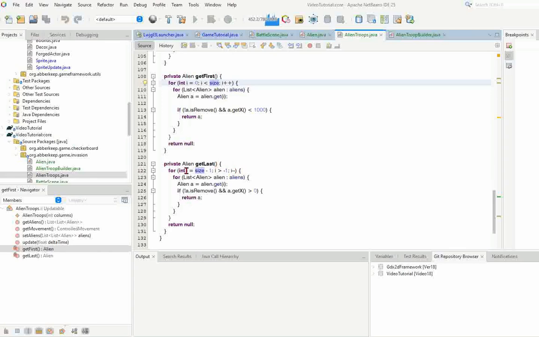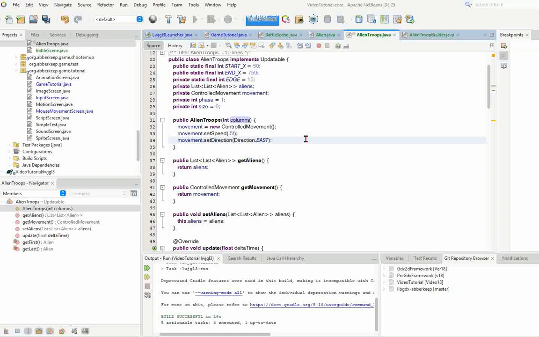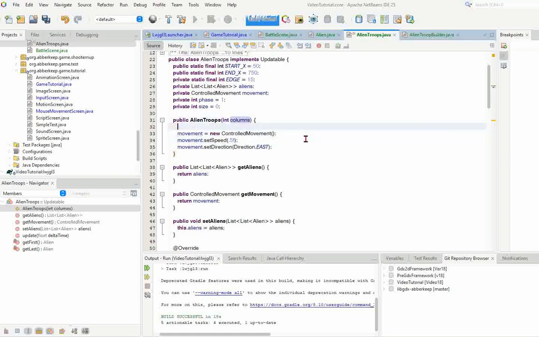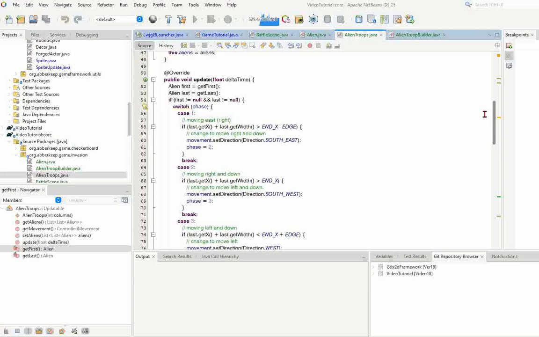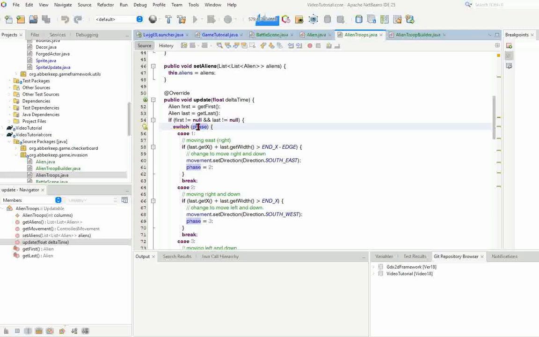To get the last one, we're going to go backwards. We're going to take the size minus 1. And as long as we're greater than -1, we will loop, go through our rows, pull out that alien, check to see if he was removed, and the X is greater than 0, meaning that's basically anything that's valid. And we return that one. Otherwise, we're going to return a null. So in my alien troops, I almost forgot this. My size is the number of columns. Then in our update loop, now that we got our first and last alien, we do a check to make sure those aren't null, and the movement's going to be based on the phase.